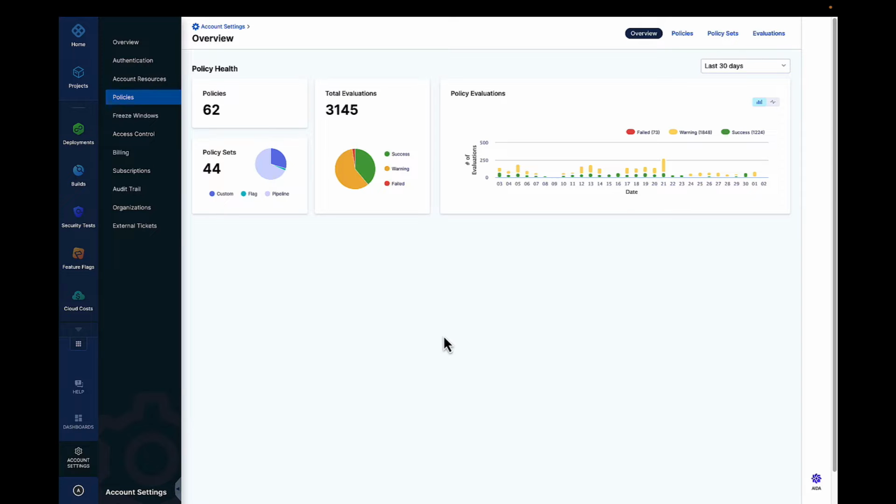Today I'll be giving an overview of policy-based governance in the Harness platform. Policy-based governance in Harness, powered by the Open Policy Agent standard, gives developers the freedom to modify pipelines that touch production while ensuring a high level of compliance that security teams demand. Let's start by creating a policy.